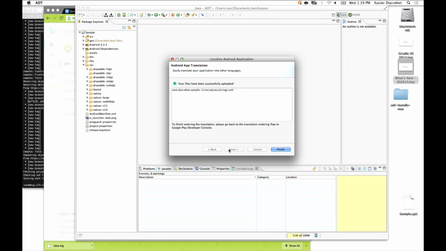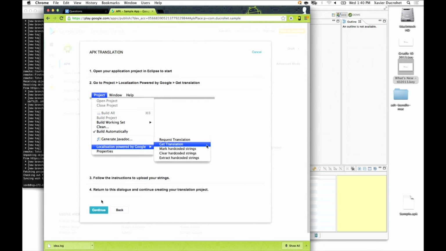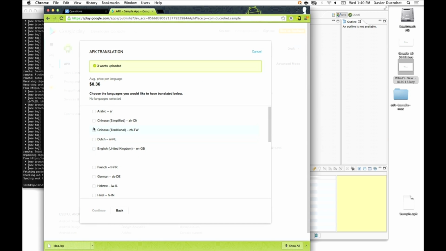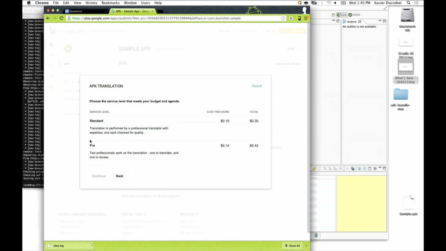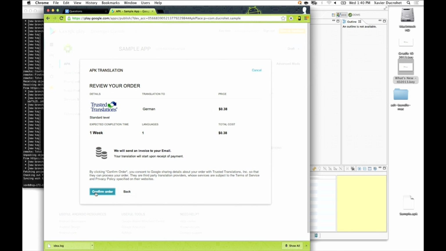In that case here, just a single string. But if you had a lot of string files, it would just upload all of them, which is really convenient. And then you finish. You go back into the console here. You click Continue. And then you say, well, I want to translate them, I don't know, in German, for instance. You click OK. And then you choose your translation. And then you choose some translator. And then you click Confirm. And then you get, a week later, your translation.